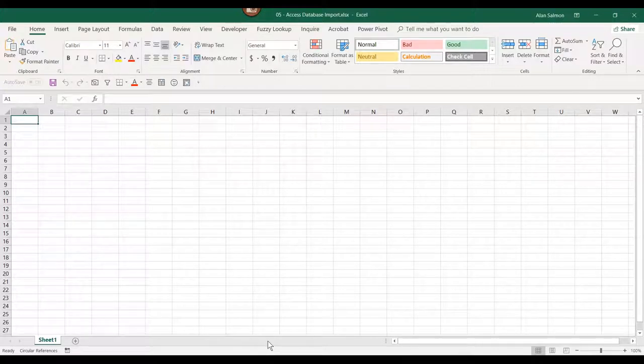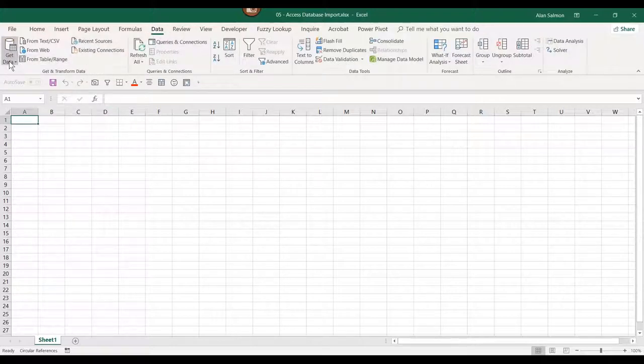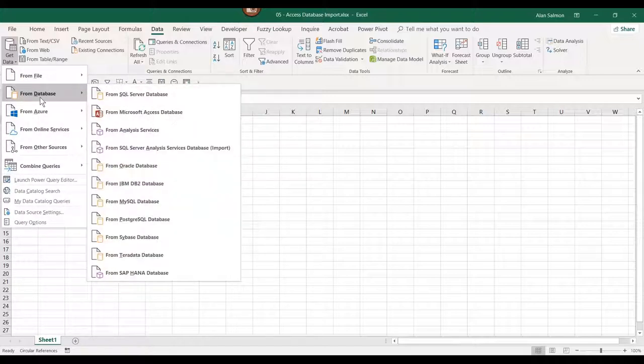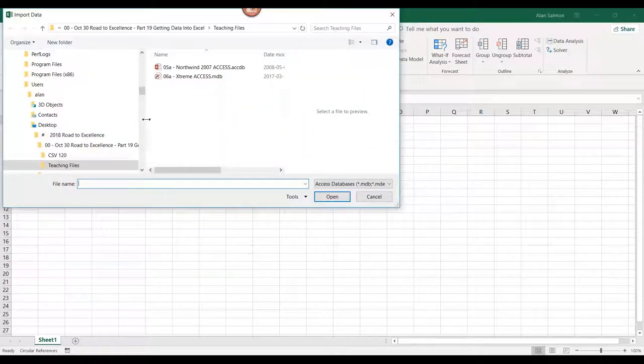And that is, there will be times when some of you will need to import data from an Access database. And I'm going to show you two ways of doing that. The first is, I'm going to go again to the Data tab. I'm going to go to Get Data from a database, from a Microsoft Access database. And gee, I have two of them here, Northwind and Xtreme. And for this example, I'm going to use Northwind. So I select it and I go to Import.